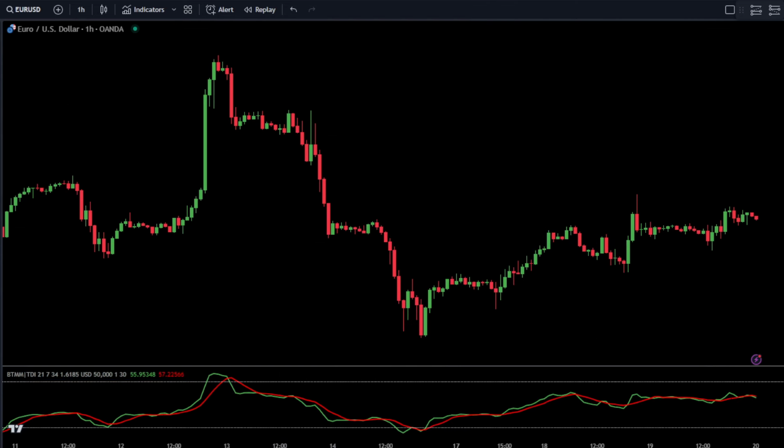Like most oscillators, the TDI indicator works in a similar way. We will utilize the overbought and oversold areas on the indicator to see the price levels, whether they are too high or too low. If the TDI indicator's signal line enters the oversold area, then your main focus will be to find the best point to place a buy order. On the other hand, if the TDI indicator's signal line enters the overbought area, then your main focus will be to find the best point to place a sell order.